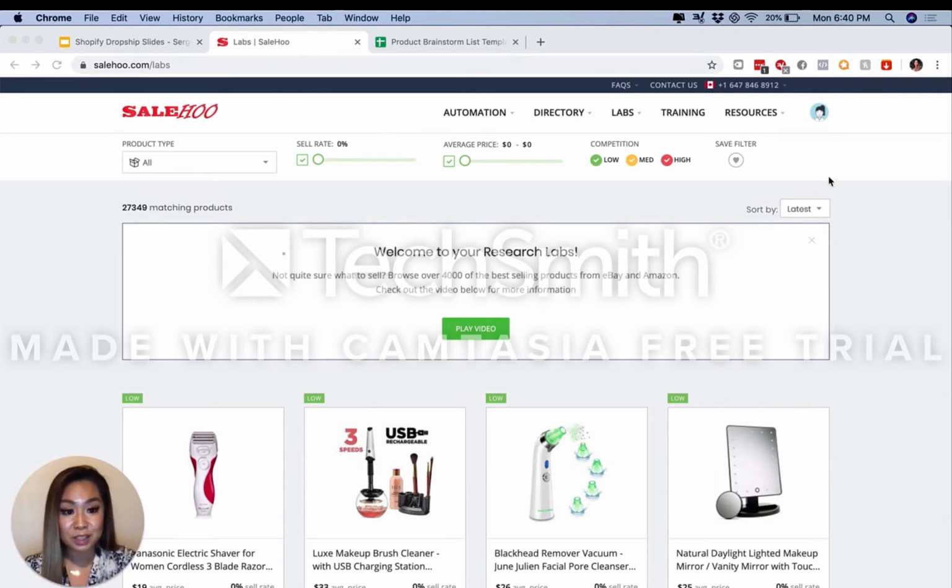So a combination of all these filters, the most ideal item to sell would be one that has a high sell rate, so above 30%, an average price that corresponds to the type of audience that you're trying to target, and medium or low levels of competition. So let's go ahead and try to do a product search and see if we can find any interesting products.